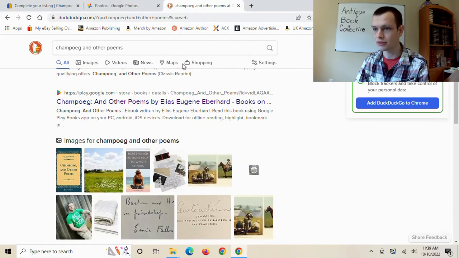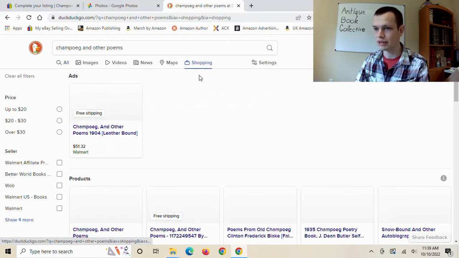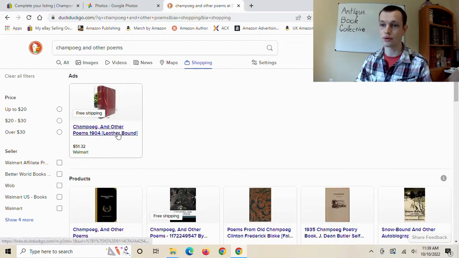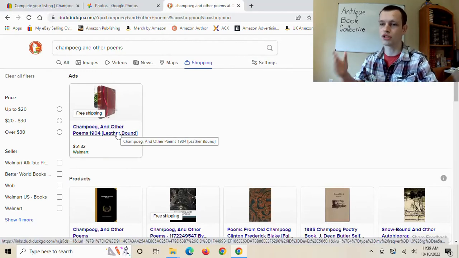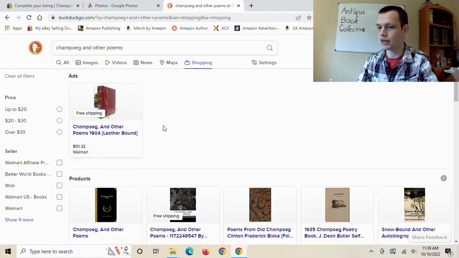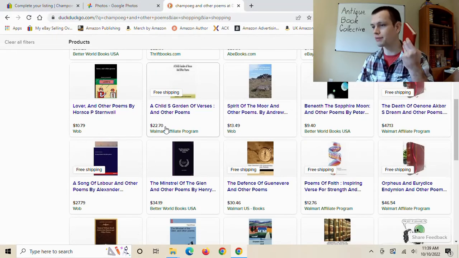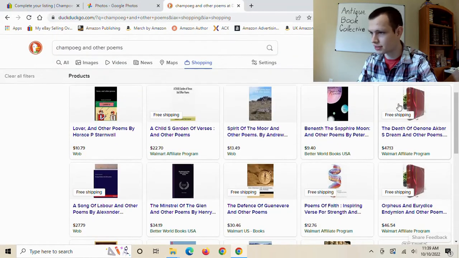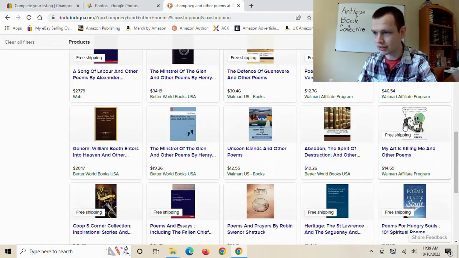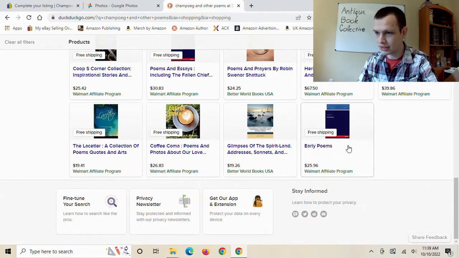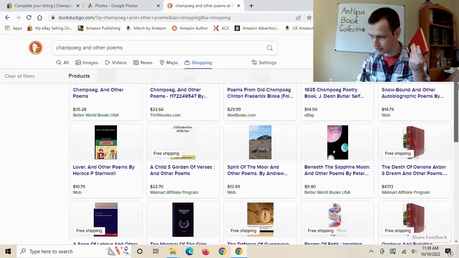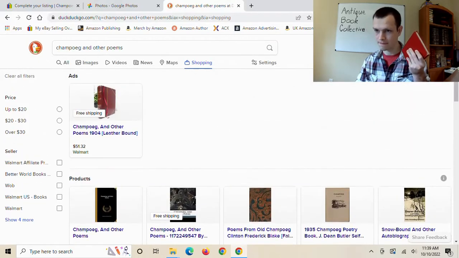I'm going to go over to shopping just to see if anyone is doing that here. So it looks like we have a 1904 leather-bound version of this book, which looks a lot like it, and that's for $51. So that does cut down how much I would charge for this. Here's one for $47, which I think is the same one. Yeah, Walmart. That one's affiliate, though. That's interesting. Going down, I don't see anything too exciting, but I definitely think I could do $20 to $25 for this all day based on this.